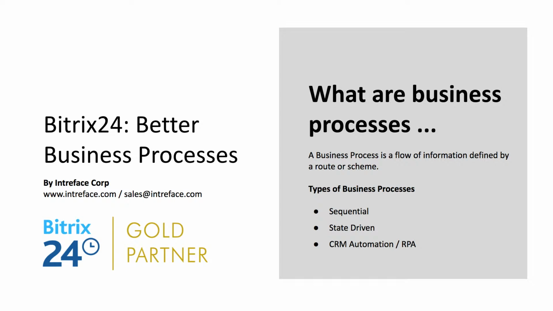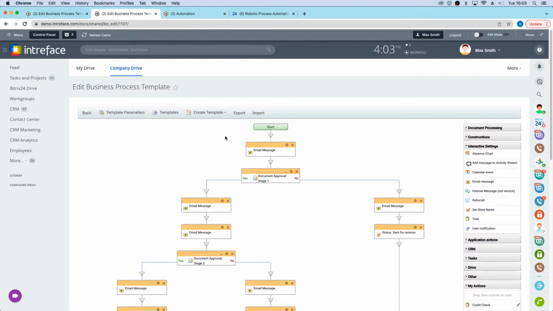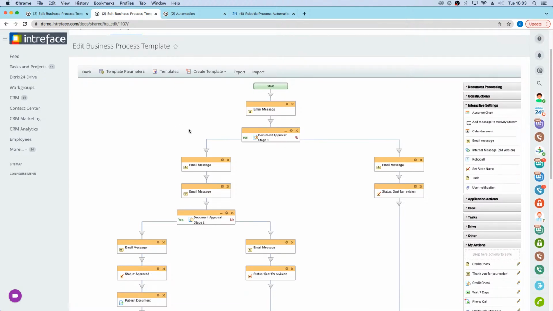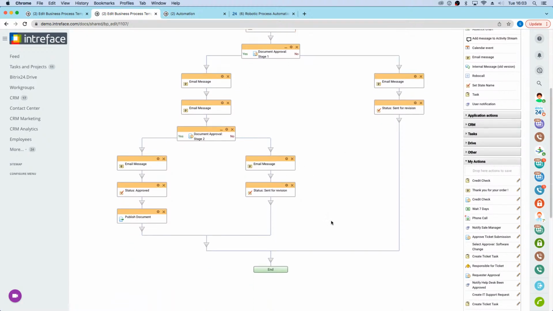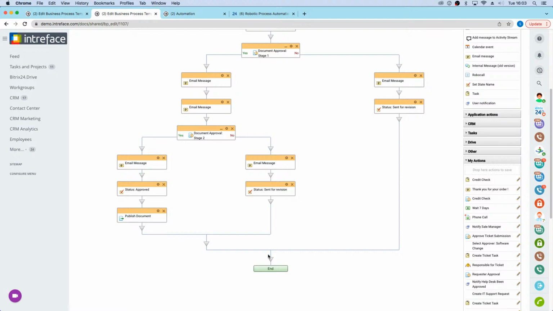First of all, we can have a sequential business process. A sequential business process performs a series of consecutive actions on an item from a predefined start point to a predefined end point. So if we go into our Bitrix24 system, this is a sequential business process. We have a start point here, and we can then see the process which has been built. So we're going through different conditions and blocks here until we get to this endpoint in the system.